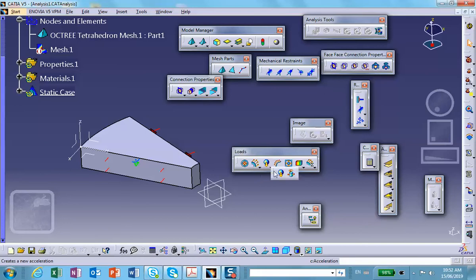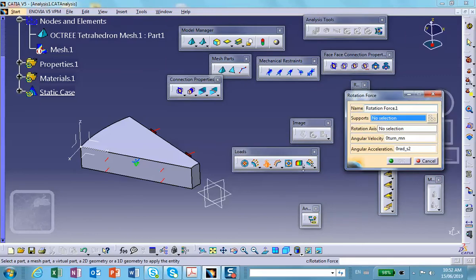Now, if you go there, there's also something called rotation force, because what is happening in this disk is the centrifugal force or rotational acceleration. Rotational acceleration. You click on it, and it's very simple. It says support. This is a body force, so it doesn't matter what you pick. It always picks the entire body. No problem. Rotation axis. Well, the rotation axis is right here at the center of this hole, but unfortunately, I don't have anything to pick at the center of this. If I had drawn a line here, I would have been able to pick it. See that? And if you right click, it won't let you do that.